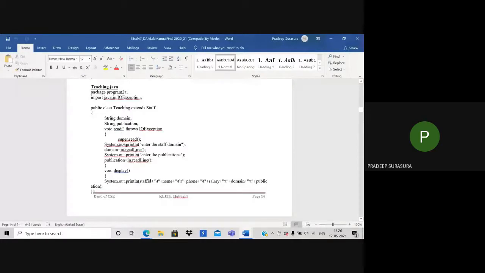I will set some additional components required for teaching, like domain and publications. So I will try to read the data. This is super.read, which means I'm pointing to the immediate parent of this particular class. I will tell you more about this concept when I tell you about method overriding in Java programs.